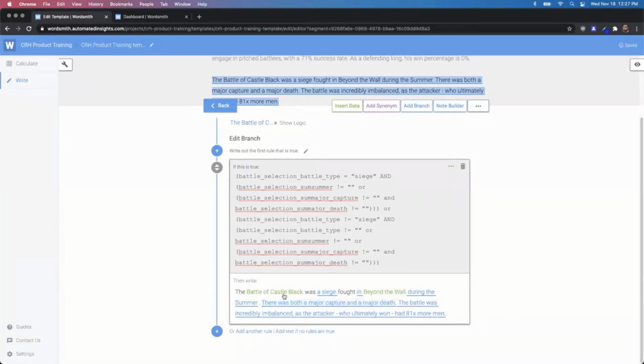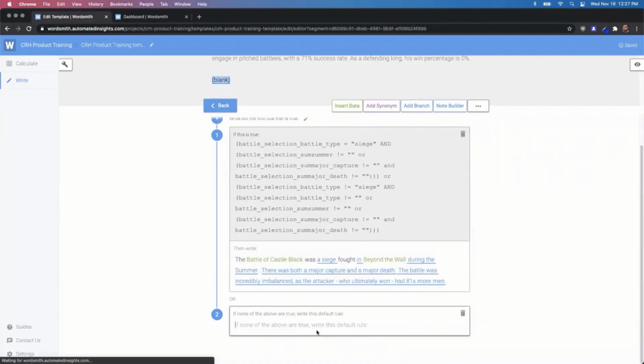So again, if the battle type is or is not siege, we're going to be able to deliver at least 2 additional data points along with the name and the region. If none of those are true, then we're not going to write this out. So here, I'm going to add a default rule where I say there is limited information on this battle. And so if we can't deliver at least 2 additional data points, we're just going to instead say there's limited information on this battle.